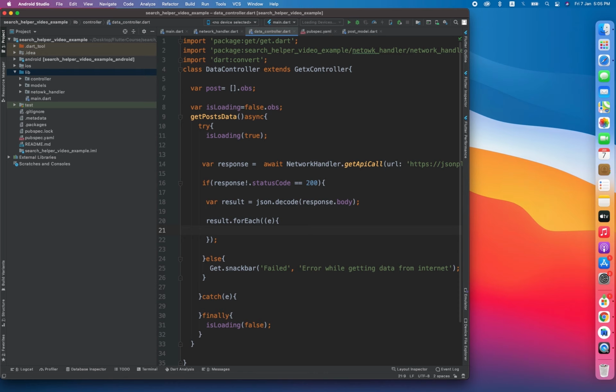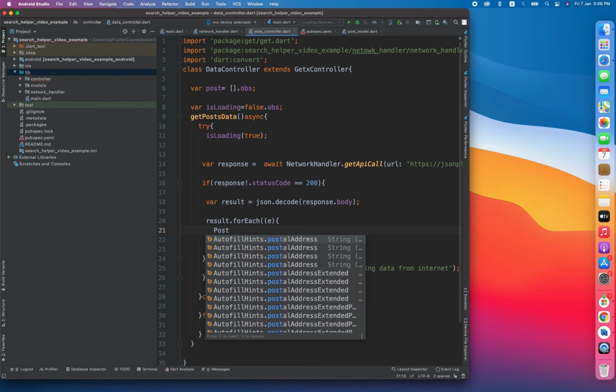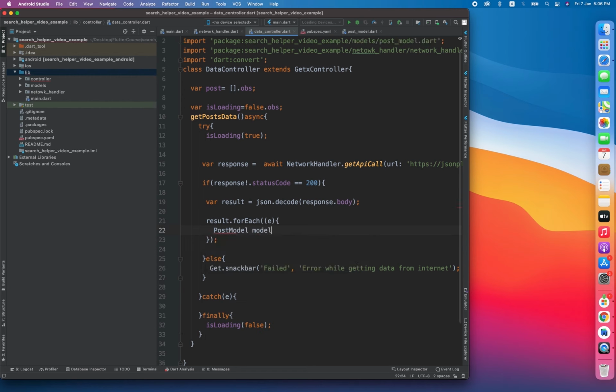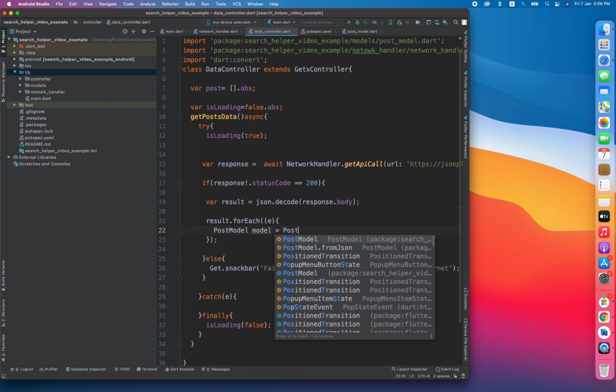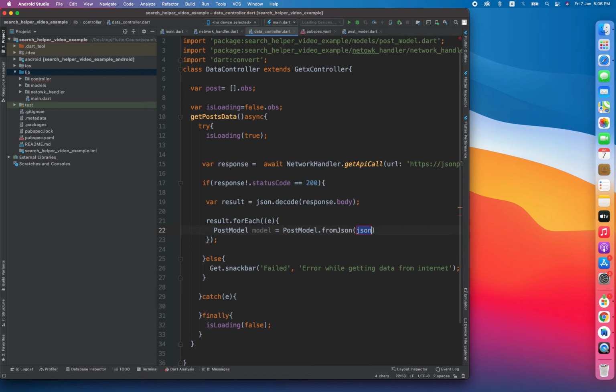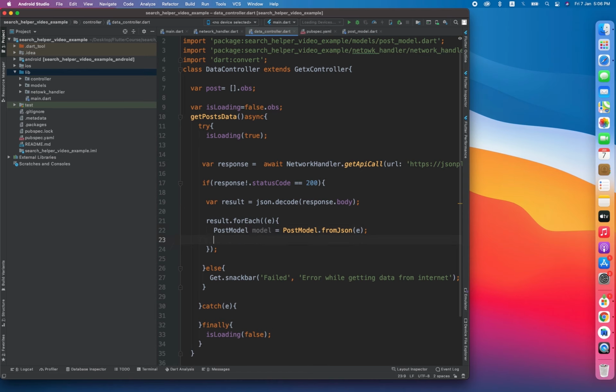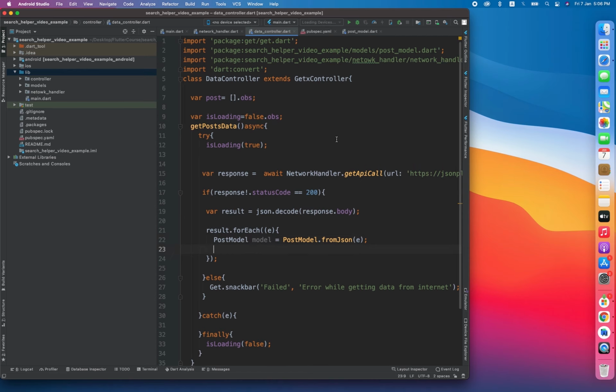So first of all, we have to make a model from that e, which is basically one map. Let me create a post model equal to post model dot from JSON e. So it will basically convert the map into a model, and then we will add it to the list. So what is our list? We have post dot add model. So our model will be added to the post list.